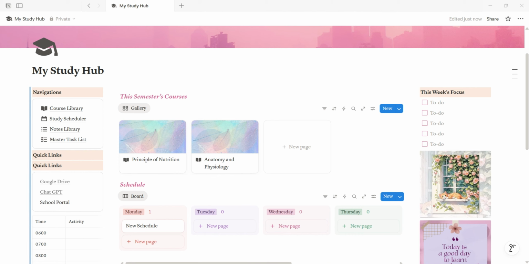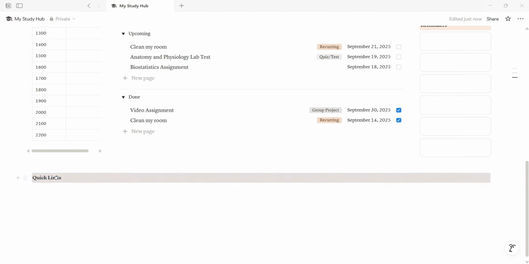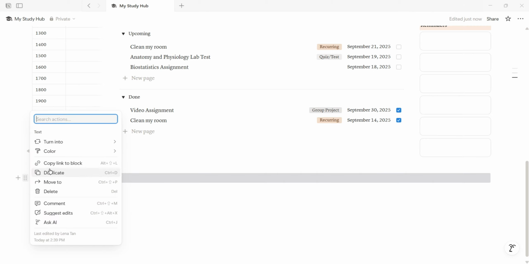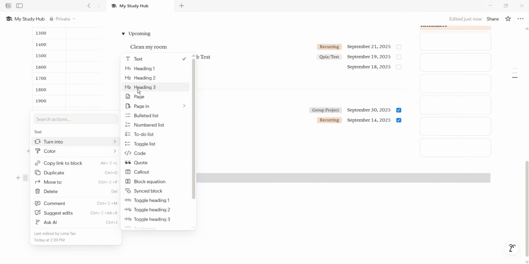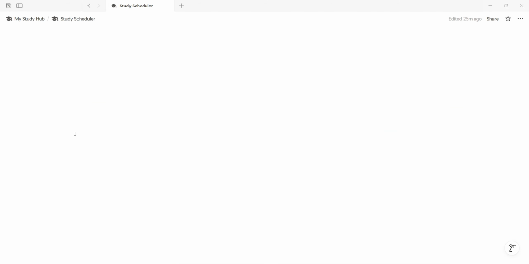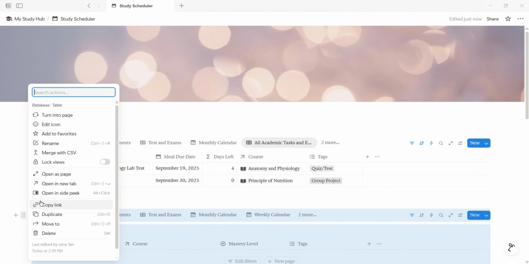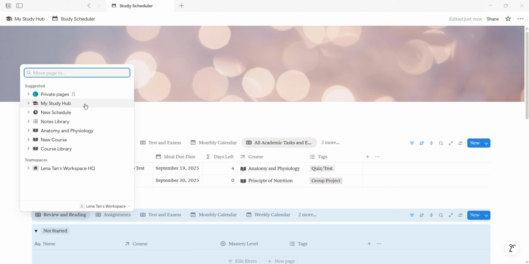Add a new study scheduler section at the bottom. Open the study scheduler page. Duplicate the database. And move the duplicate to the dashboard page.